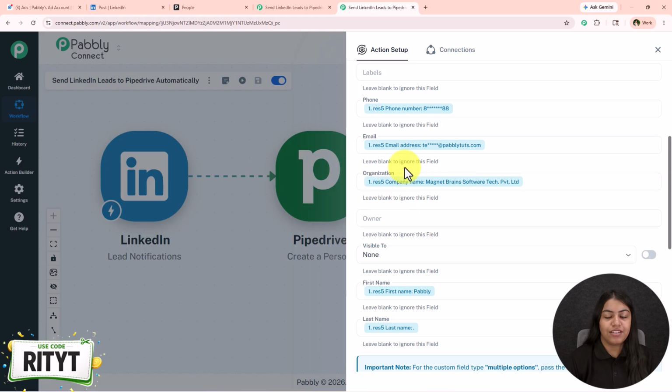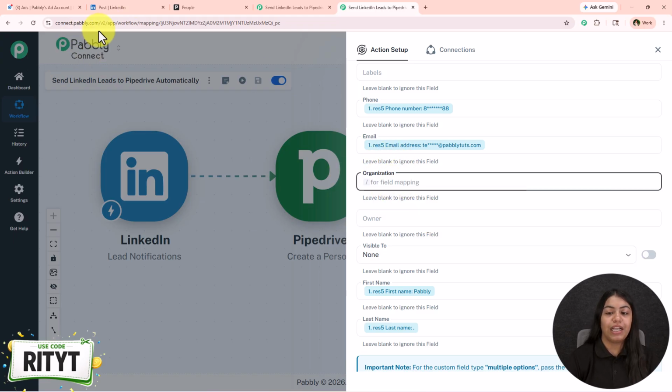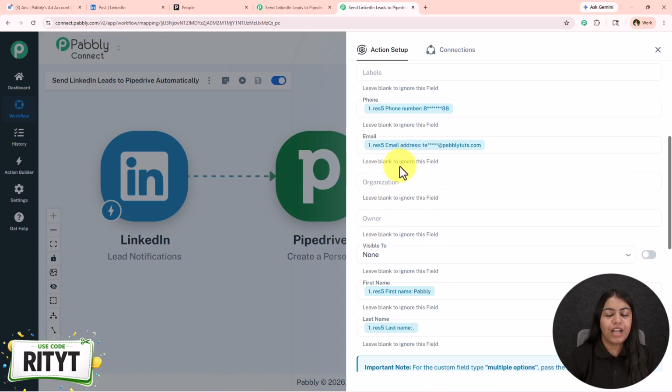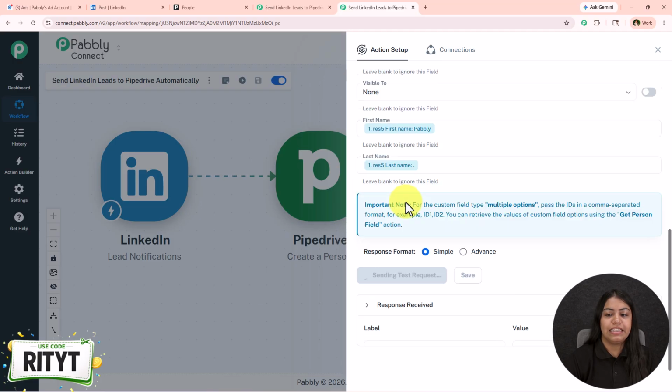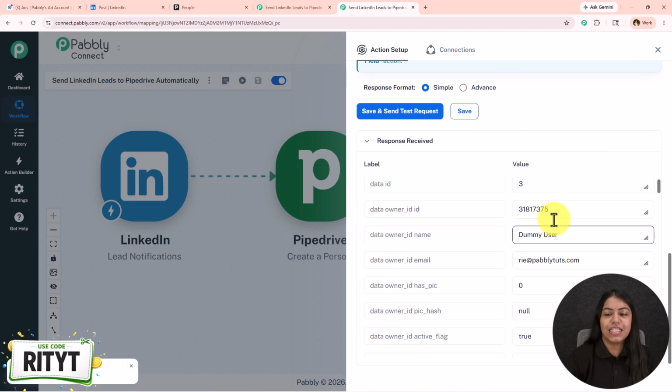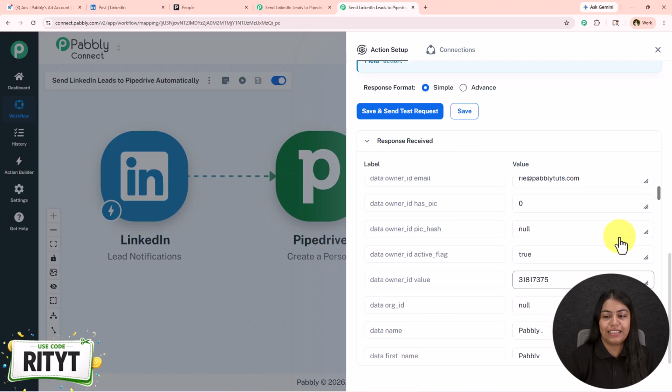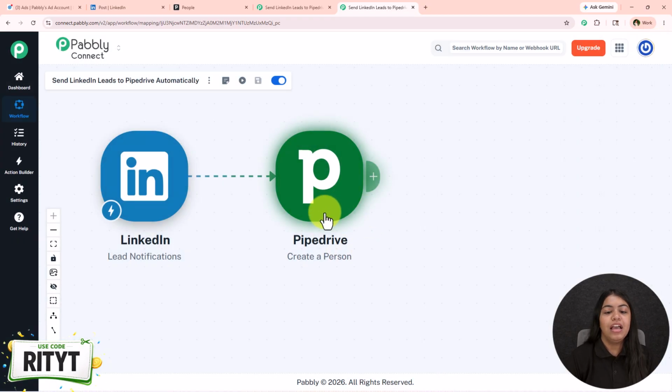So over here in the organization, you don't have to map the company name, you have to enter the organization ID. So if you don't have it, you can just leave it as blank and click on this save and send test request, and you're going to see it is saying true now, success. It is saying that we have successfully created a new person in Pipedrive.